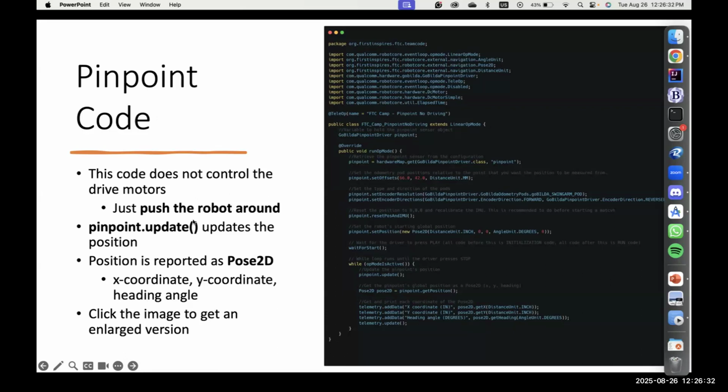And beyond the configuration, there are a few methods that we need to talk about. The first one is pinpoint.update. Very similar to a telemetry.update. This is the method that updates the position of the pinpoint. If you do not call this method, then your position is never going to change.